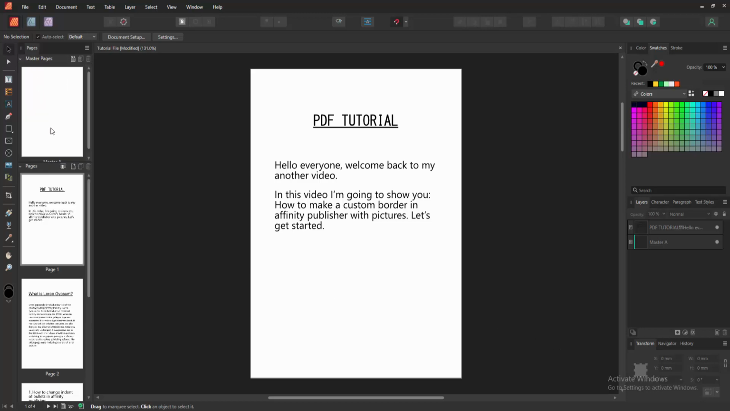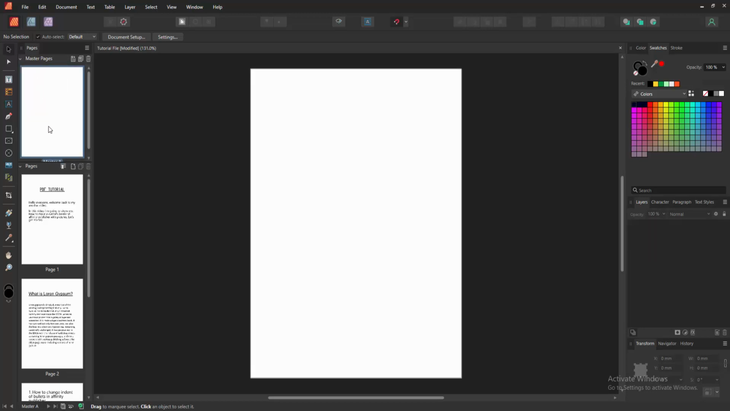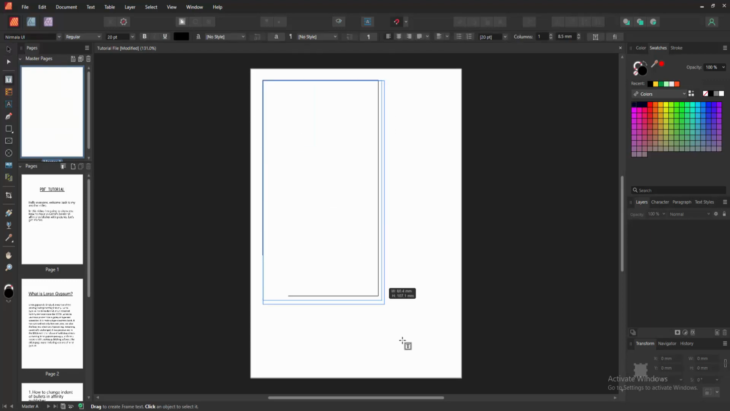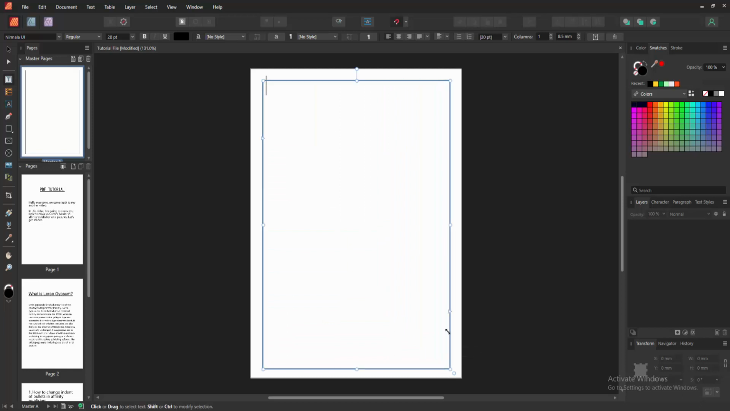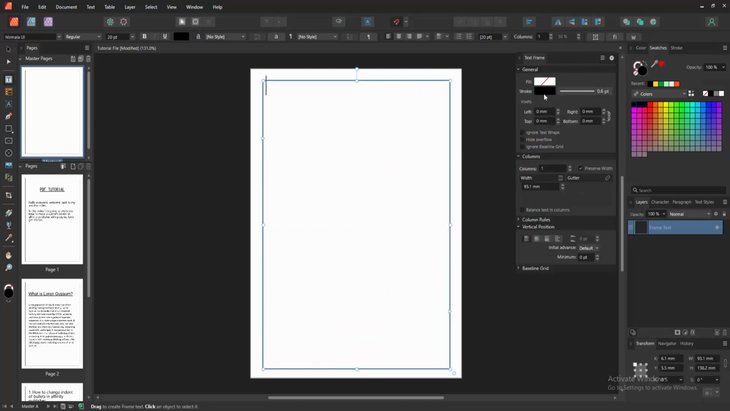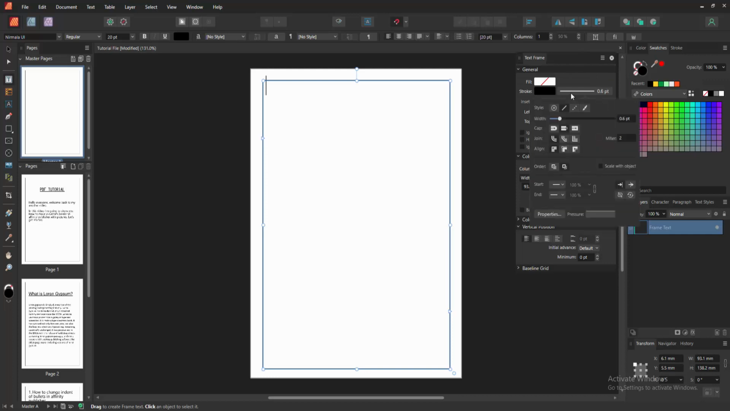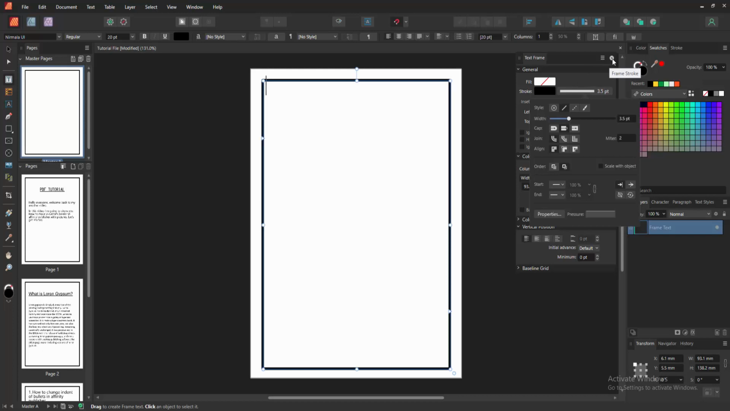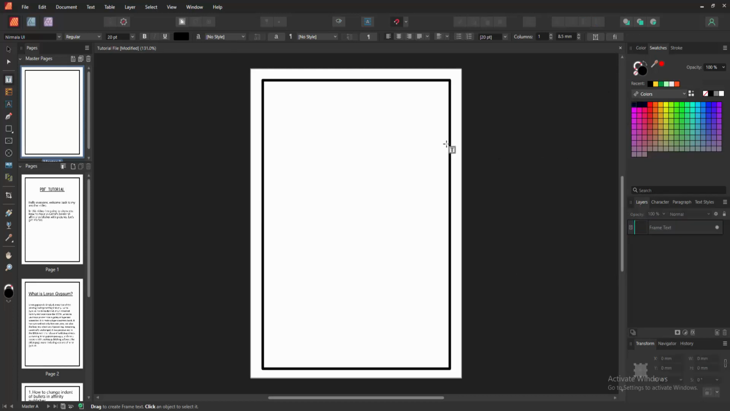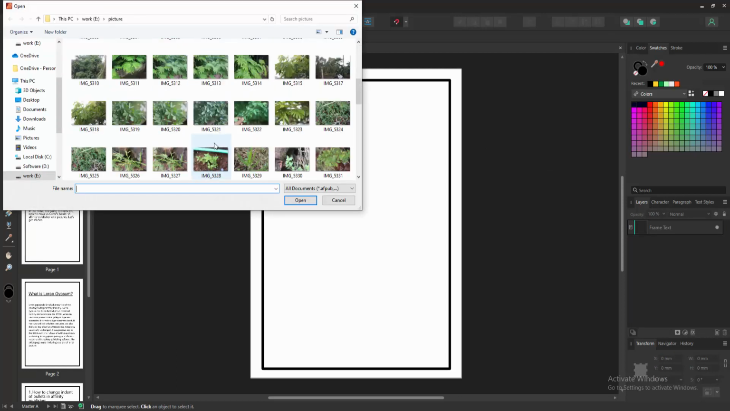Enable the master pages and double click on the master page. Then select the text frame option and draw the frame over the page. Then select the text frame option and select the frame stroke and increase the stroke. Then close the window. Then select the move tool and select the place tool and select a picture from our file.